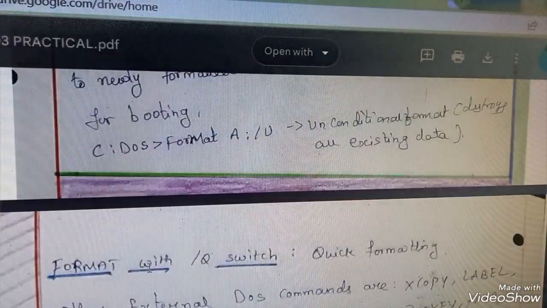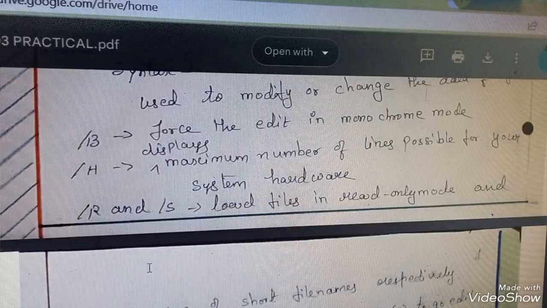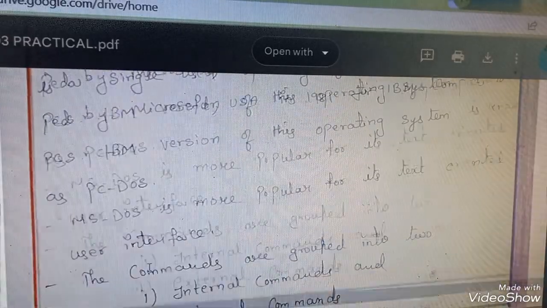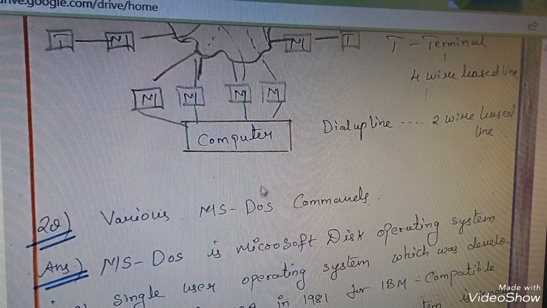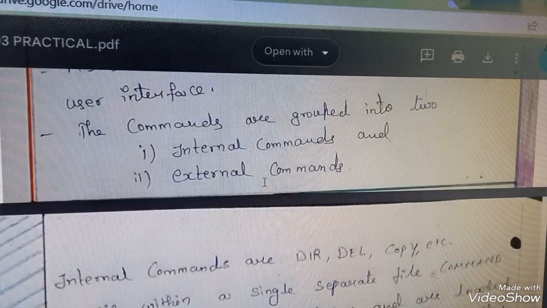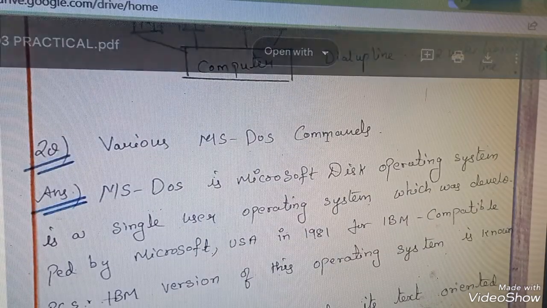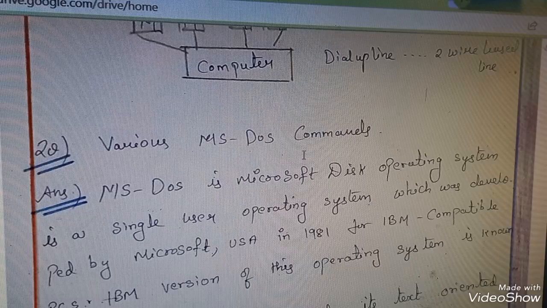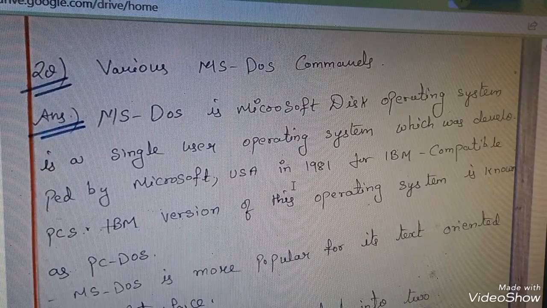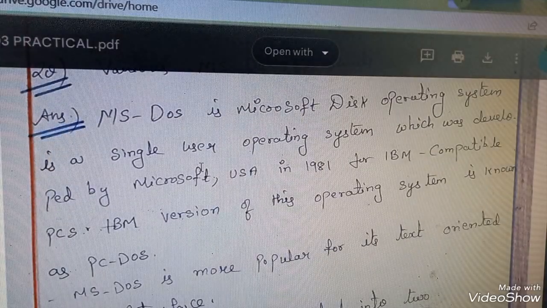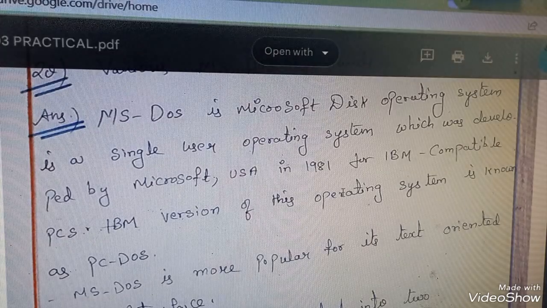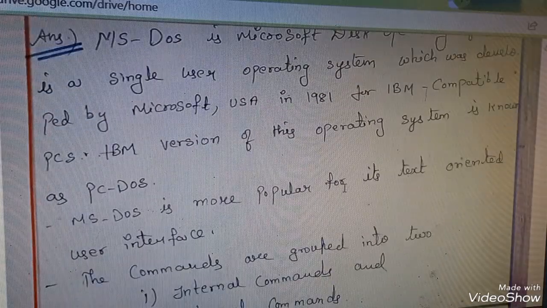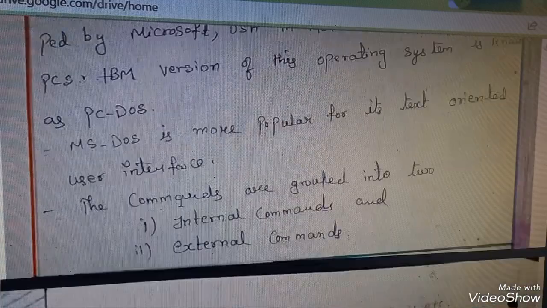This is the second answer actually. It's not much to explain or read out, so let me just pause it. Here we go. Various MS-DOS commands. The second question is various MS-DOS commands. MS-DOS is Microsoft Disk Operating System. It's a single-user operating system which was developed by Microsoft USA in 1981 for IBM compatible PCs, and the IBM version of this operating system is known as PC-DOS.